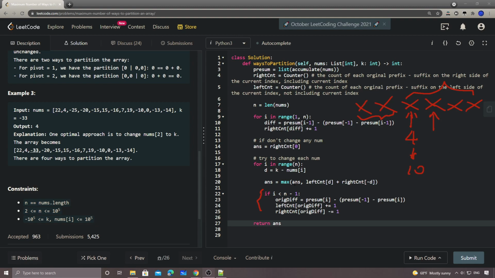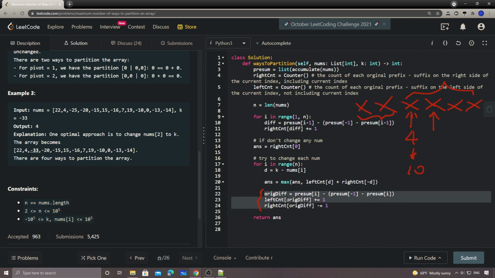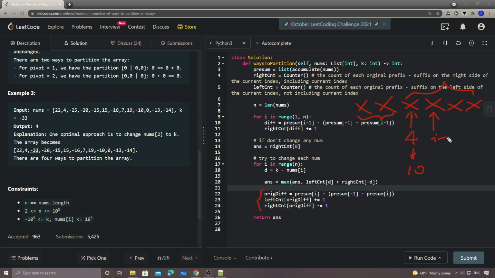Actually, I think we don't need this if condition here, since I will always be valid. I think we can just simply remove this one. Again, this part is what? After processing the current I here, we want to move the difference. We want to get ready for the next index of I plus 1.